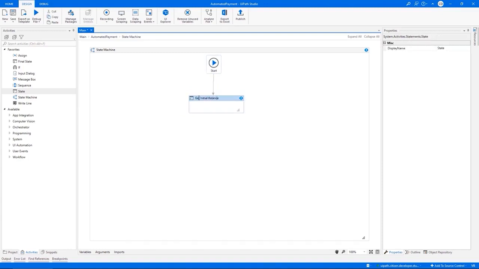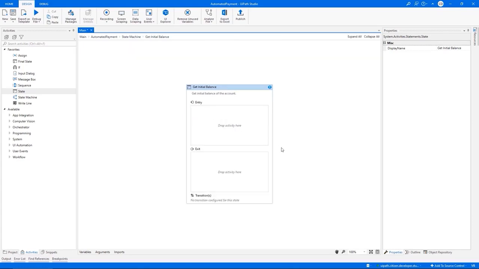We'll rename it Get Initial Balance and add an annotation to document what this state is meant to do. Get initial balance of the account. To configure the state, we need to open it, so let's double-click it. We notice that a simple state has 3 editable sections.